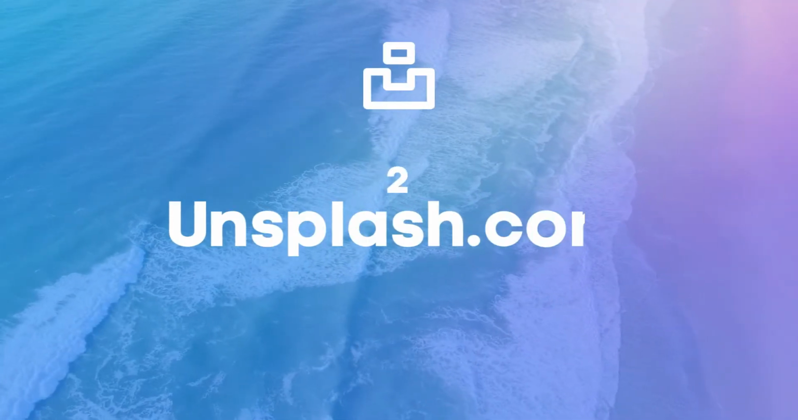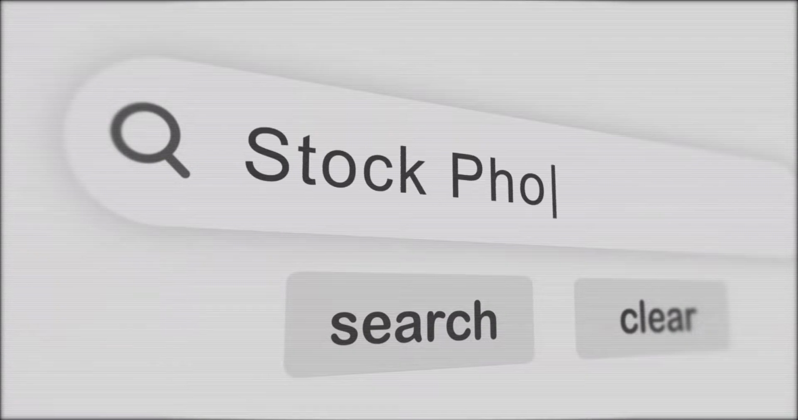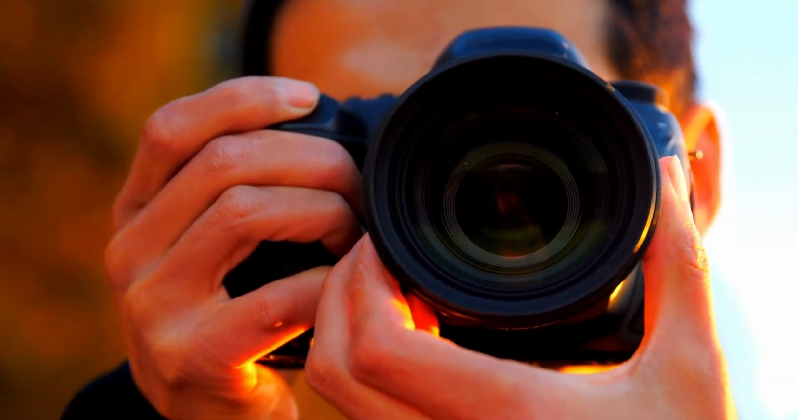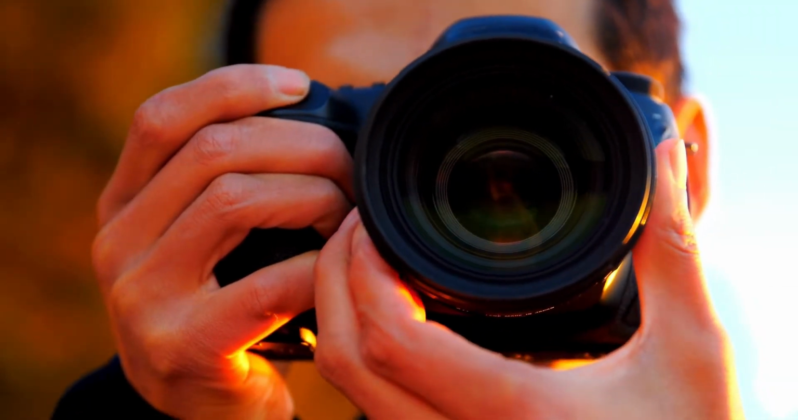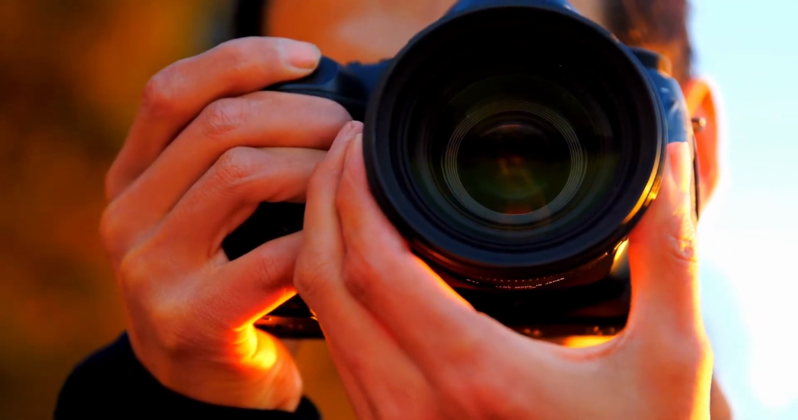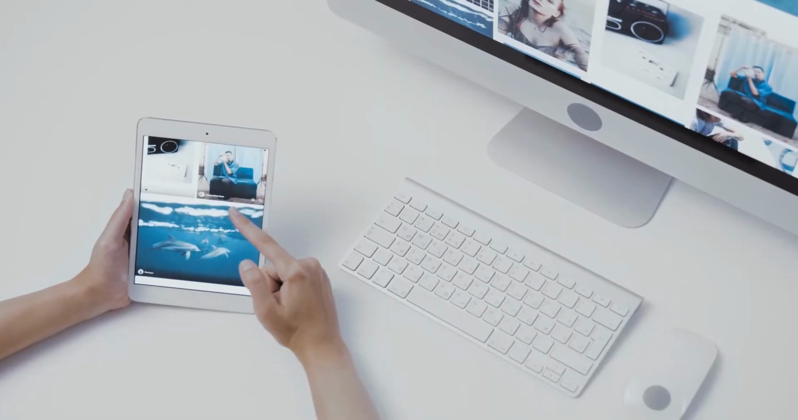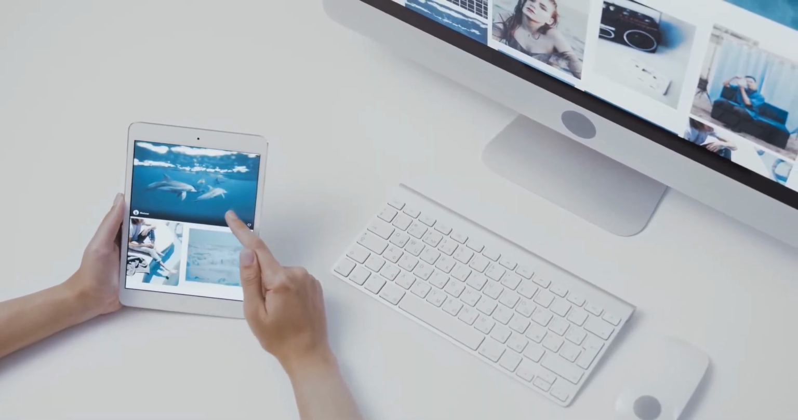The number 2 resource that I recommend is Unsplash.com. Unsplash has a vast library of high-quality premium stock images that you can use at your church for things like sermon graphics, stock images for your website, or even Facebook or Google ads. All of these images come with commercial licensing, so you're able to use them safely for your church's media. So check out Unsplash for your next church media project.